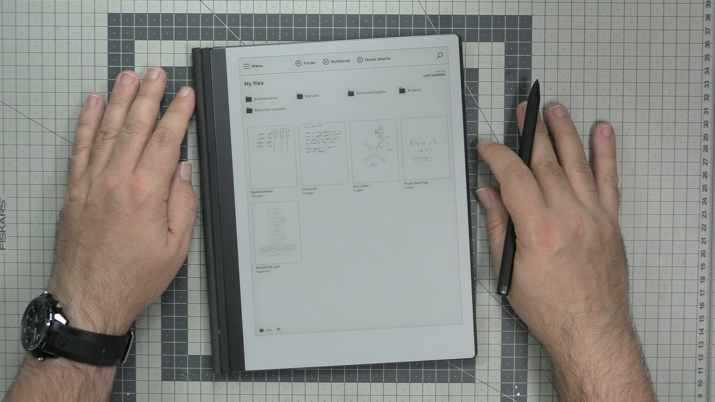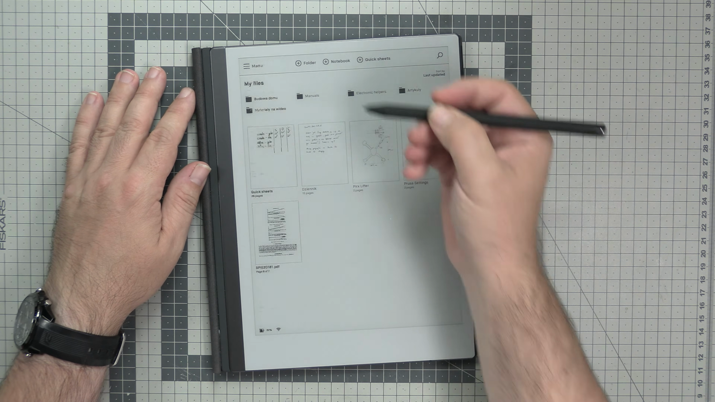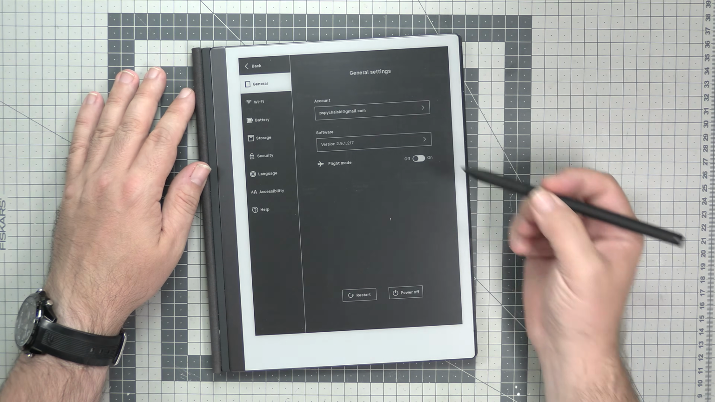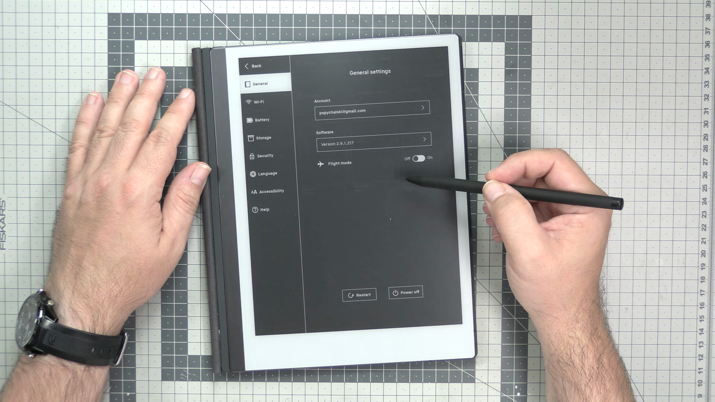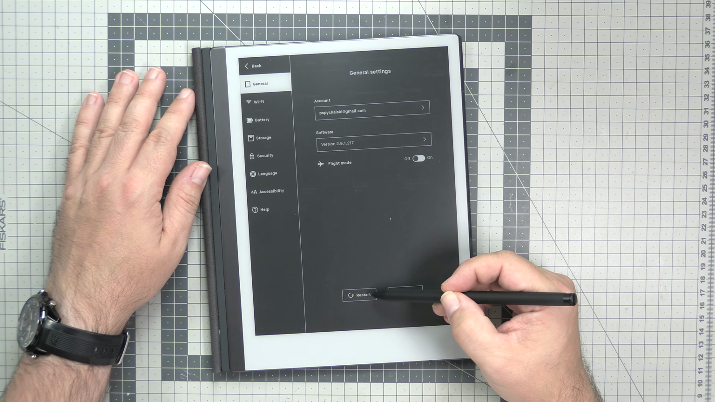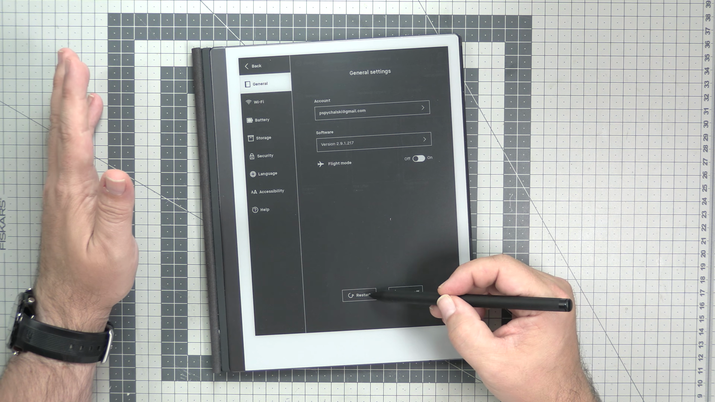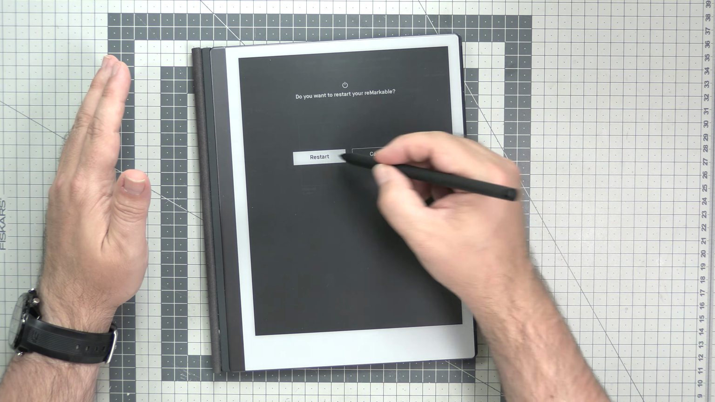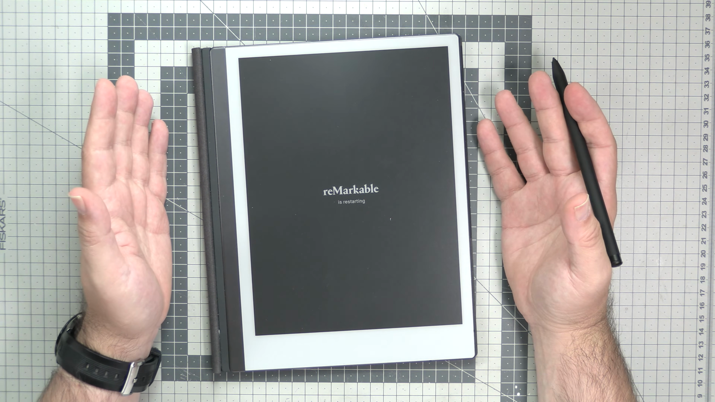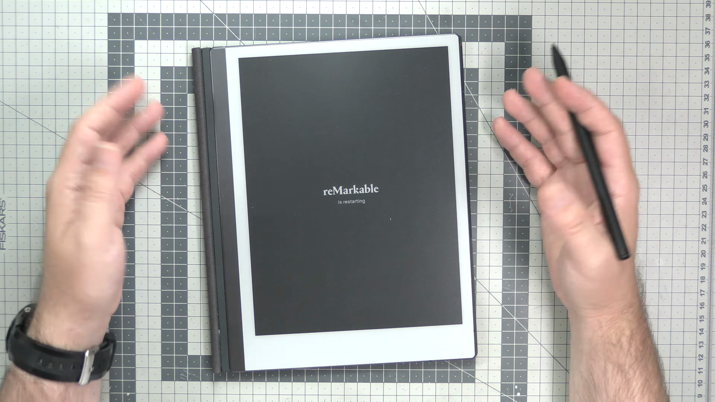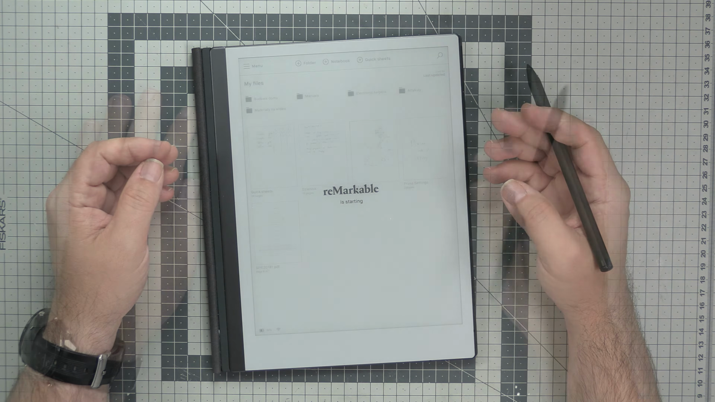Fix number 1 is go to the menu, go to the settings, go to the general, and here use the restart. I found out that in 50% of the cases the restart of the device actually fixes the problem with the synchronization, and the synchronization is restored after the restart.